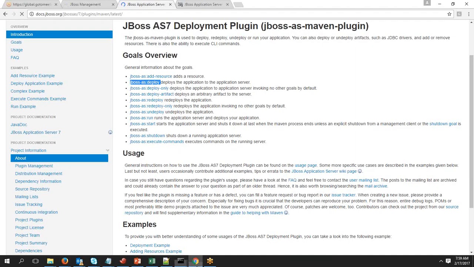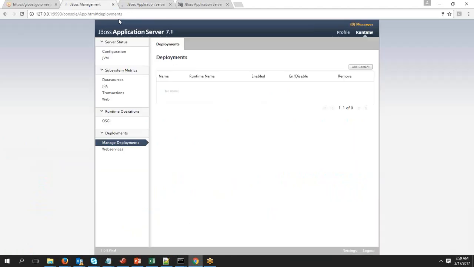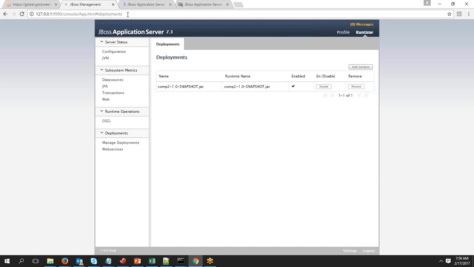So how do we know? You can go back to this particular application server, and in the manage deployments, you can see that this file has been deployed to this application server.